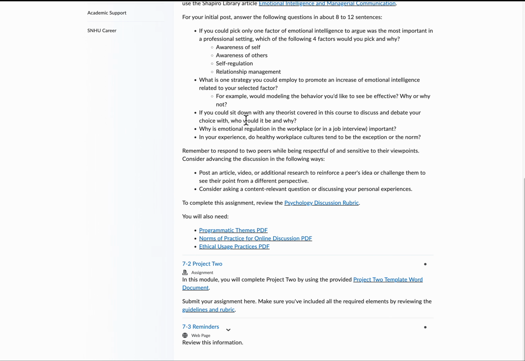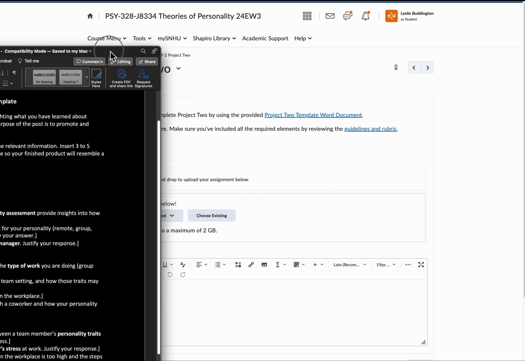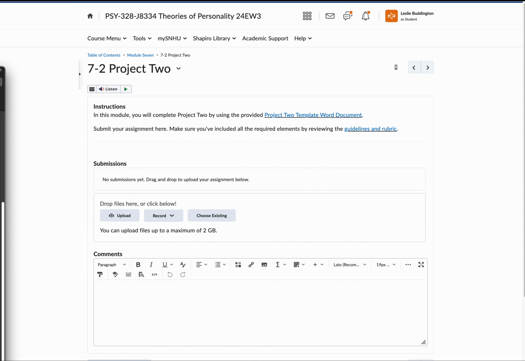All right. And then for Project 2, you can click here to go to the guidelines and rubric. I'll click here just to show us where it goes. Here's the template that you could download, and you're just filling in that information. I already downloaded it. You're deleting this part and filling in your own information.